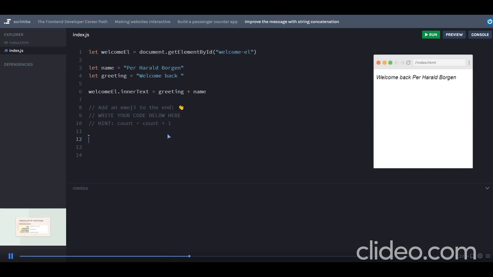Okay, hopefully that went well. If not, no worries, we'll do this together. What we're simply going to do here is, instead of using count, we're going to use welcome-l.innertext. And instead of the 1, we're going to use an emoji. So here we'll do welcome-l.innertext equals the old welcome-l.innertext plus this new emoji right here. And an emoji is just a string like all other characters. It's just rendered out a little bit fancy. So if we run this, you can see, yes, we indeed get the emoji at the end.